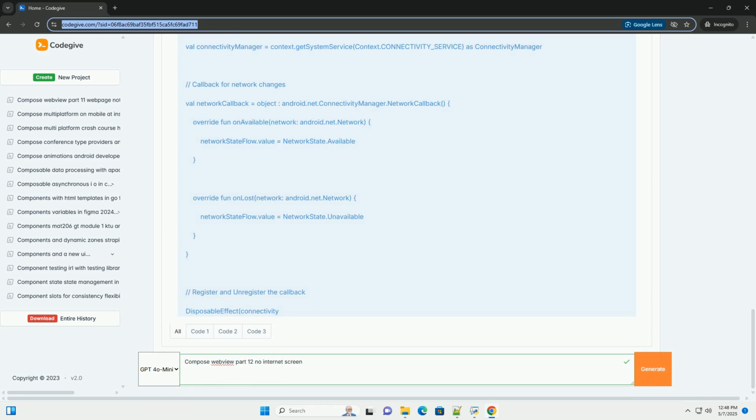2. Strategies for detecting internet connectivity. Before displaying the no internet screen, we need to reliably detect the absence of a connection. There are several approaches. Connectivity Manager, Android System API. This is the standard, system-provided mechanism. It allows you to query the network state and listen for network changes.